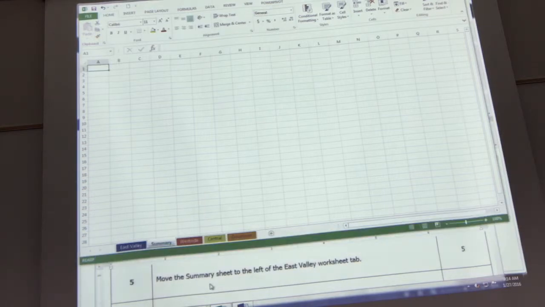Now it says, move our summary sheet to the left of East Valley. So in order to move it, just hold the mouse over summary, then click and hold the mouse, and your mouse will turn into a little piece of paper. It looks like a piece of paper is attached to it. And you just move it. You see that little black caret that's moving as I'm moving the mouse? That is where the sheet will land if you release the mouse. So it says move it to the left of East Valley. So the little black caret should be pointing down there, and release it. And it just reorders your sheet.